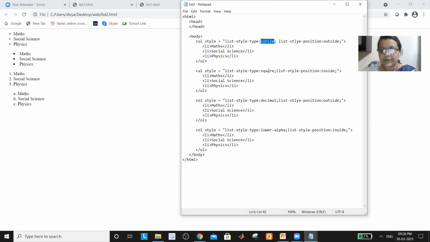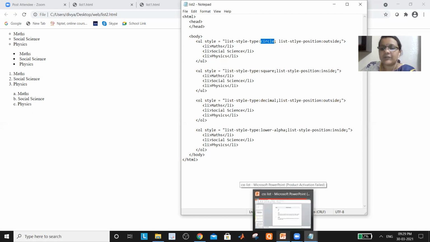Now next I am giving square. So the bullet values I have to give together with the semicolon in the same tag. UL style equal to which style, there only with the semicolon I have to give which position also, outside, inside or none. It will be clear for you with this example. There are three values: outside, inside and none. Outside means it goes a little backward, like one tab or two or three spaces. If it is inside, it is coming inside of the previous one.